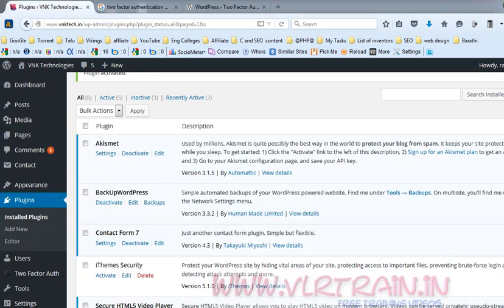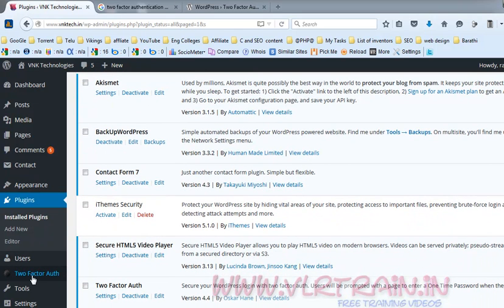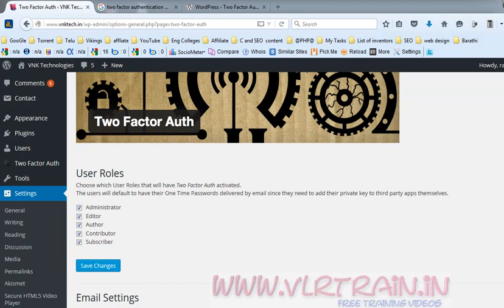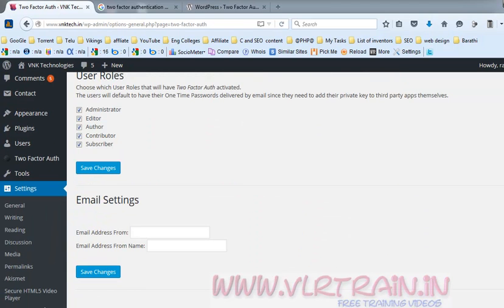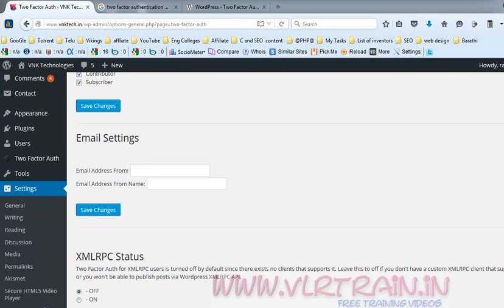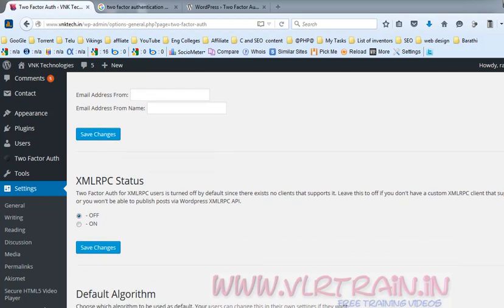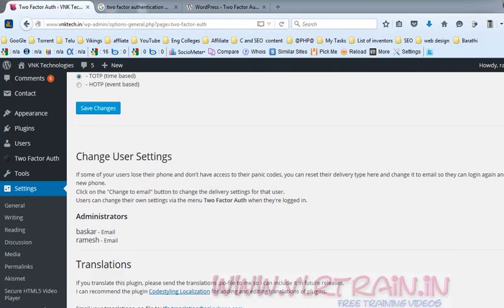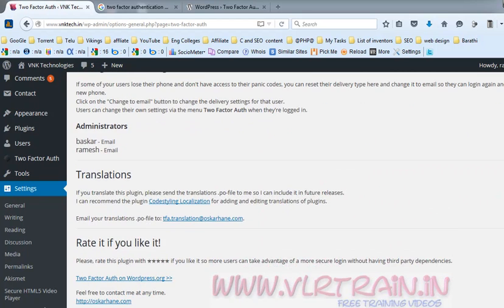In the users we can find the Two-Factor Auth here. Click on this one, or otherwise click on the settings. We have so many settings in the two-factor plugin: email address from, email settings, email address from name, save changes, XML RPC status, default algorithm. Change your settings as you like.